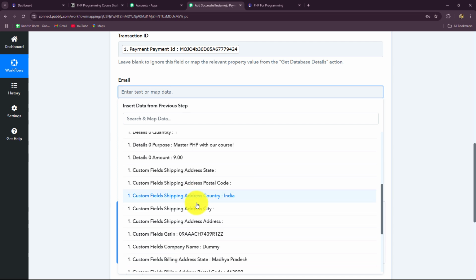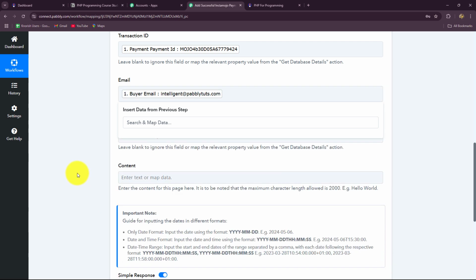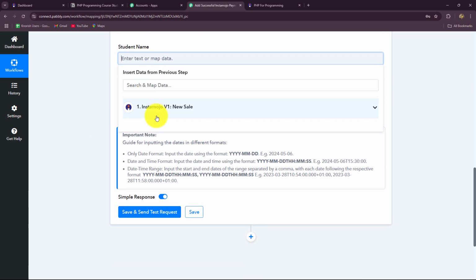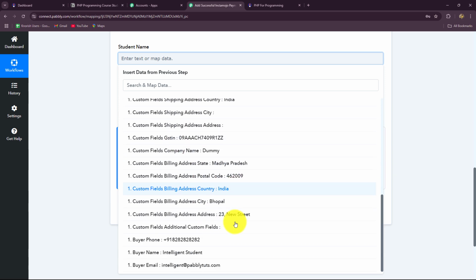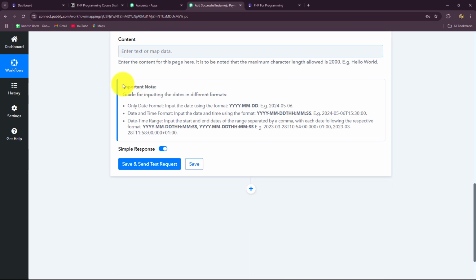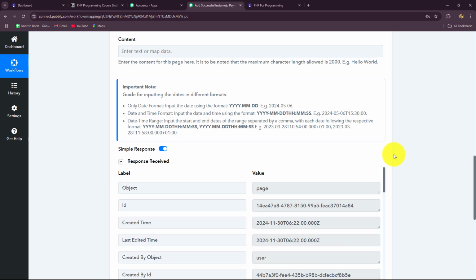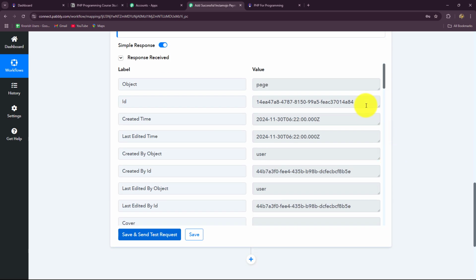Then we have to enter the email of the student. So I'm going to map the email over here. Then we have the name of the student. Then you can ignore this content field because it is not mandatory. I'm going to simply click on the save and send test request button. And as soon as we have done that, the response is received. In the response, we have received the ID. That means this data is successfully recorded in our database.